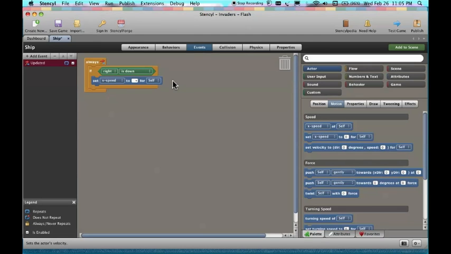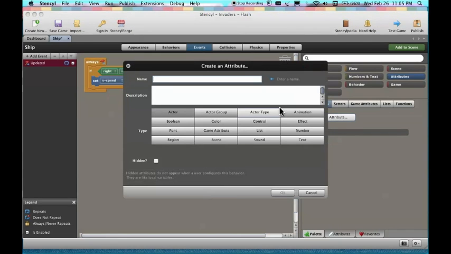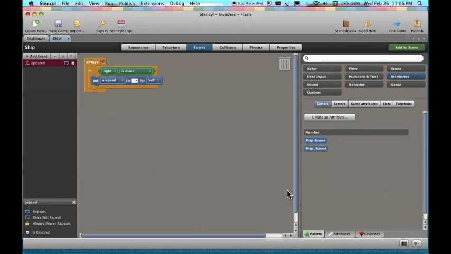And this time we will create an attribute. I've created one earlier, so I'll show you how. Click on create an attribute, then name your attribute. Then choose a type. These are exactly the same, so this time I will use the first one.